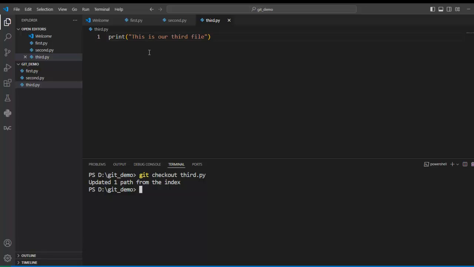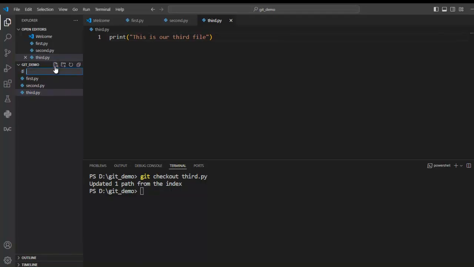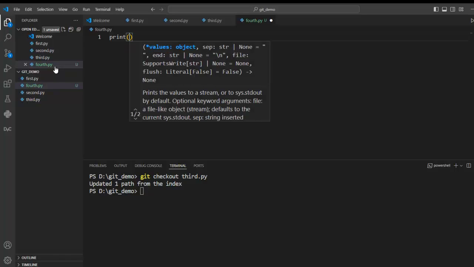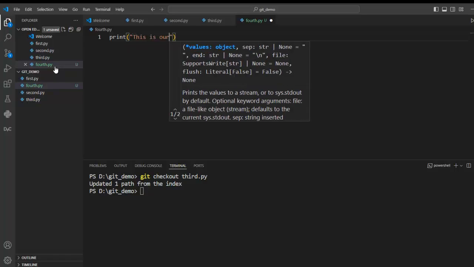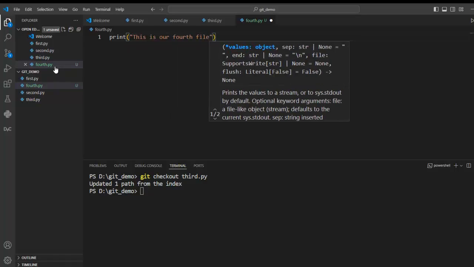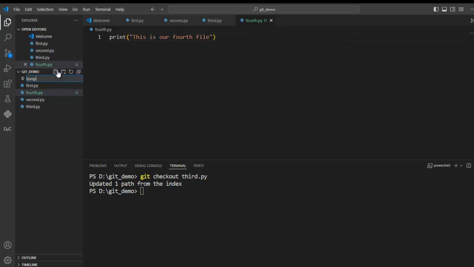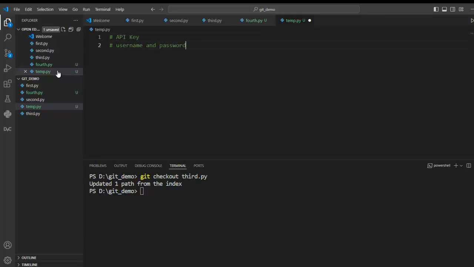Now let's move on. So now let's create more files. Fourth.py. This is our fourth file. Let's save this file. Let's create temp.py. Assume that this contains an API key, also username and password, right? Let's save this file.